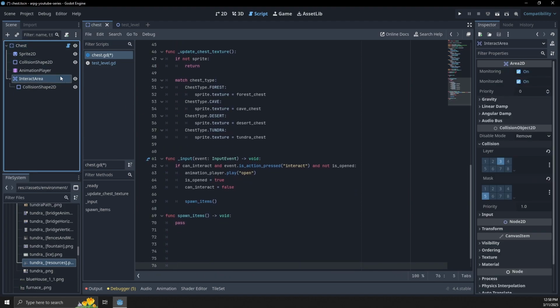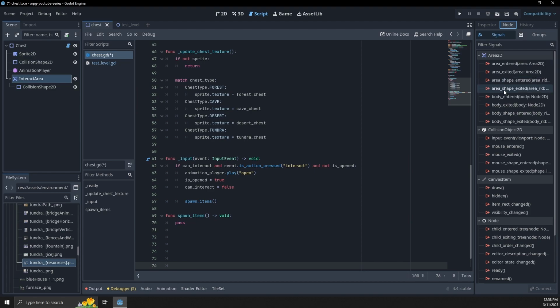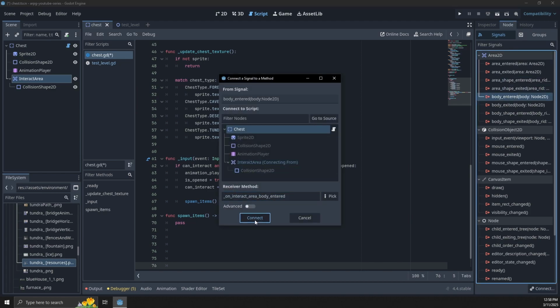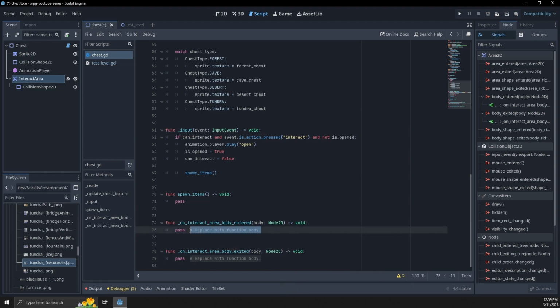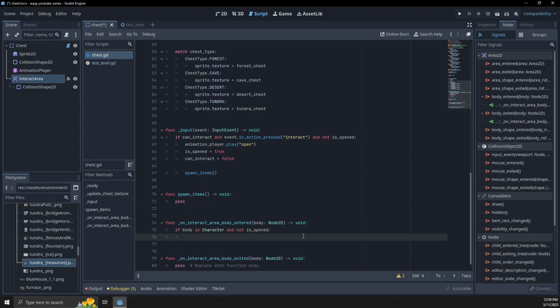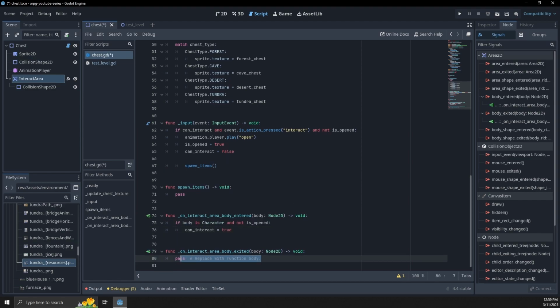Then we're going to go into our interact area, and let's go click on our node here, and we're going to connect to the body entered signal as well as the body exited. And we're going to do just a couple of quick, simple things in here. If the body is our character and the chest is not opened, we can interact. Otherwise, when we exit this interact area and the body is the character, we just set can interact equal to false.